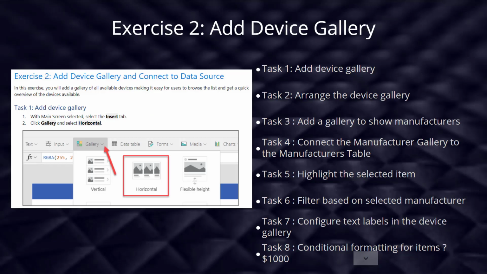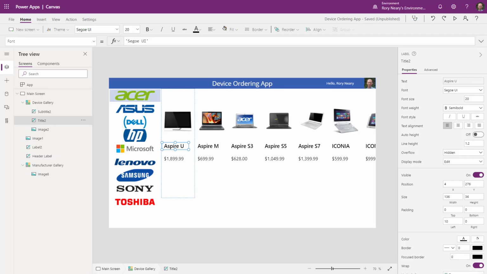Task 8 is a surprisingly simple exercise. All we're going to do is make sure the items greater than $1,000 will render in a different font, essentially. So let's move across into Power Apps to do that.